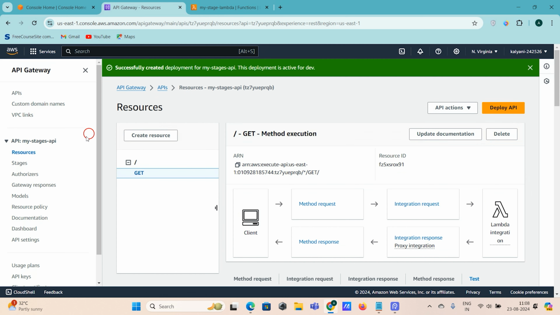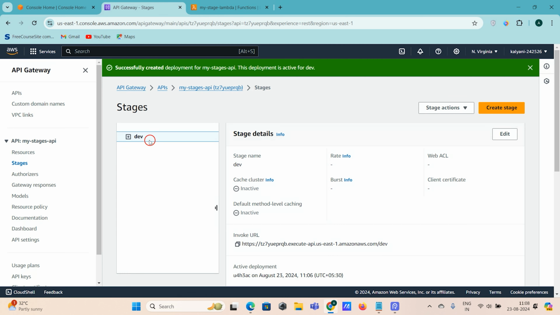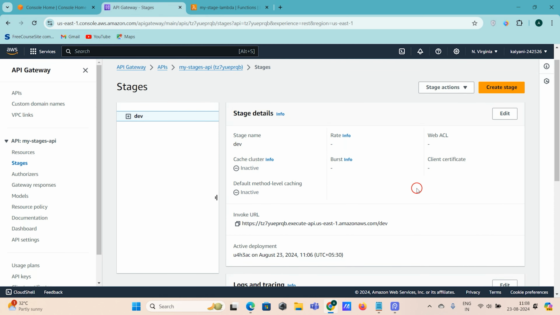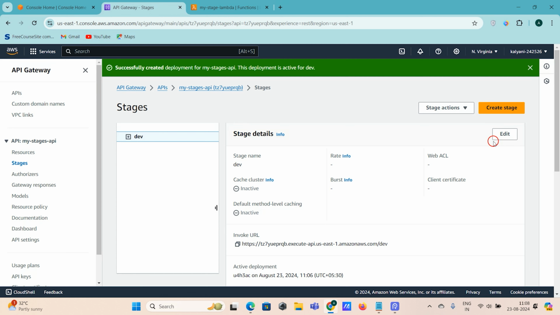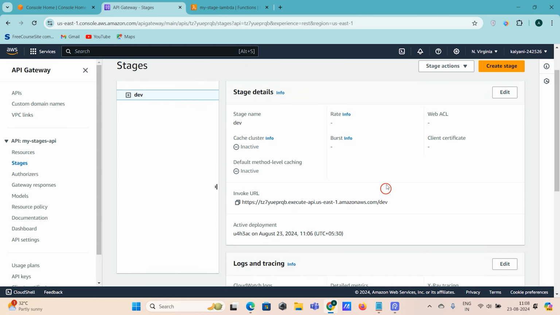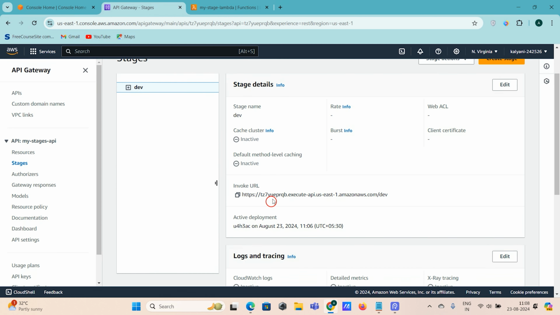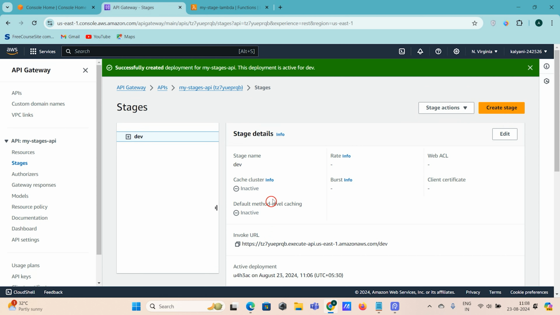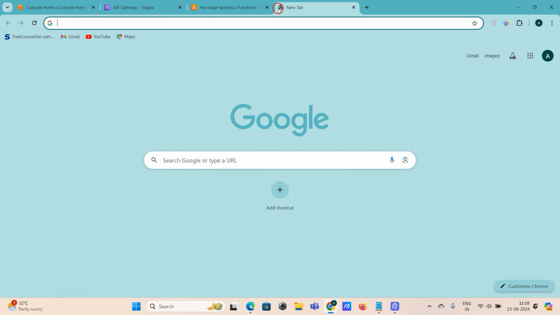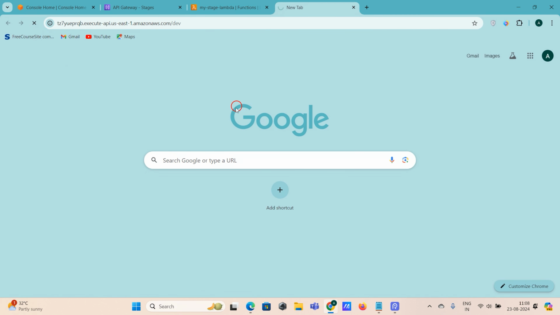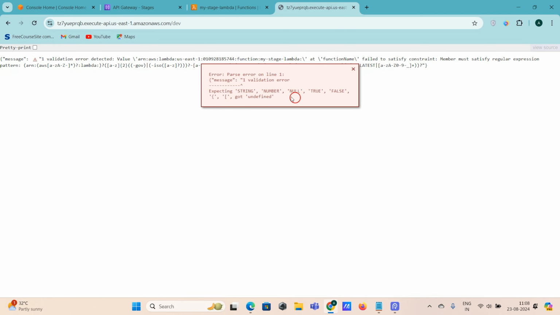And for deployment, we created a stage also already. To test this, we have to pass the stage variable for this particular stage. There we are passing it in the test method, but here you have to create a stage variable. But if you don't pass the stage variable, what will happen? We'll see that now. Copy this, go to the URL, paste it and see what will happen. Look, you got this error because you are not passing the stage variable.